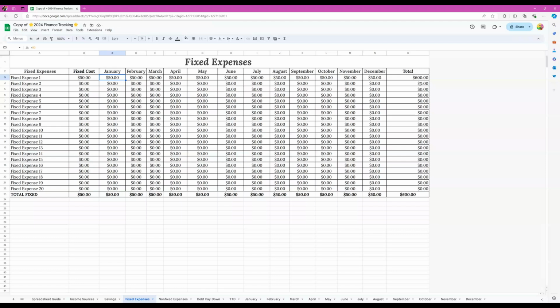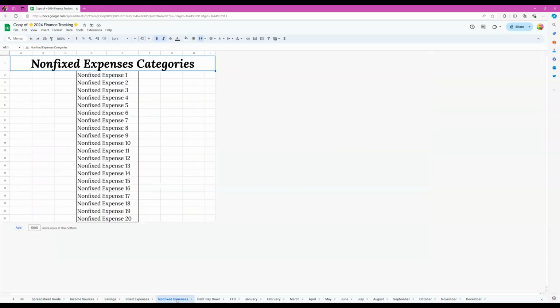Then the next thing we're going to go to is non-fixed expenses. With our non-fixed expenses, you can group them together or do them individually. These are going to be things that may change every single month. It could be your electric bill, it could be food shopping, gas, any of those things. You're going to create a category for that.